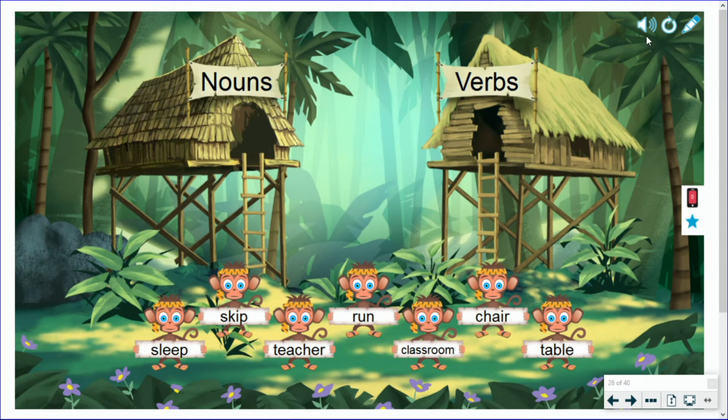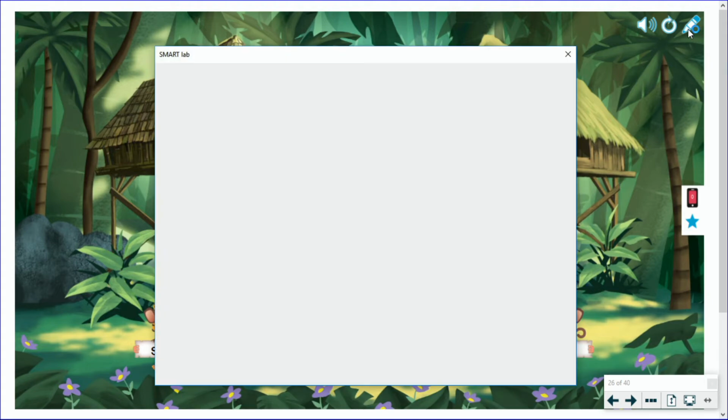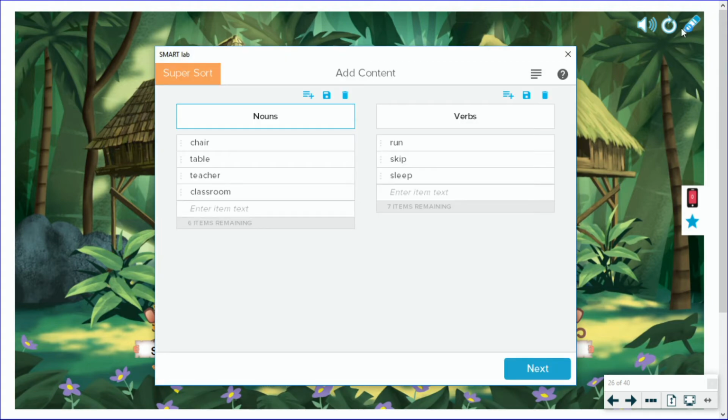We have our mute button. We have this pencil. So say there's things that are wrong, or you maybe want to add content, change the theme. I click on this pencil. My content comes up again, so I can say run, skip. I want to add jump and jump and yell. Okay, I'm gonna click next.